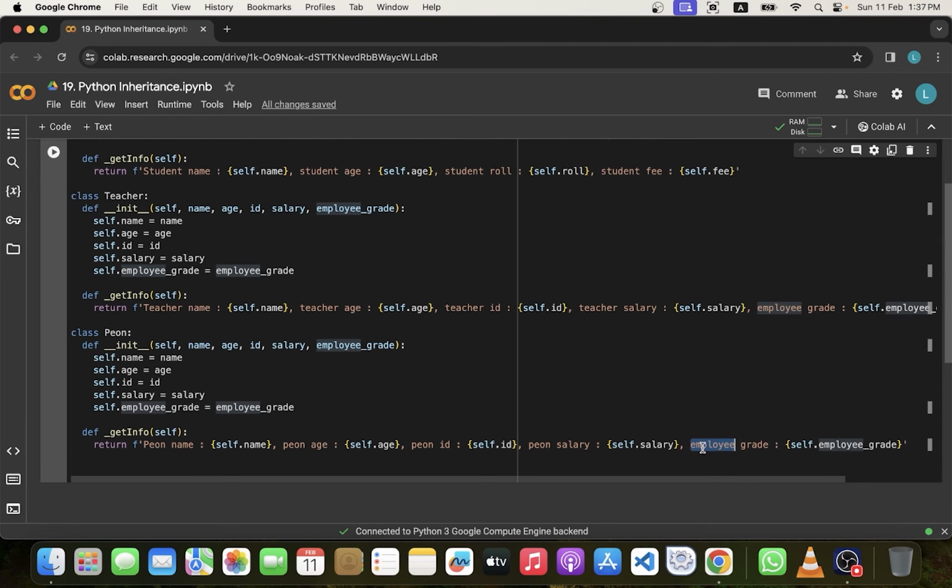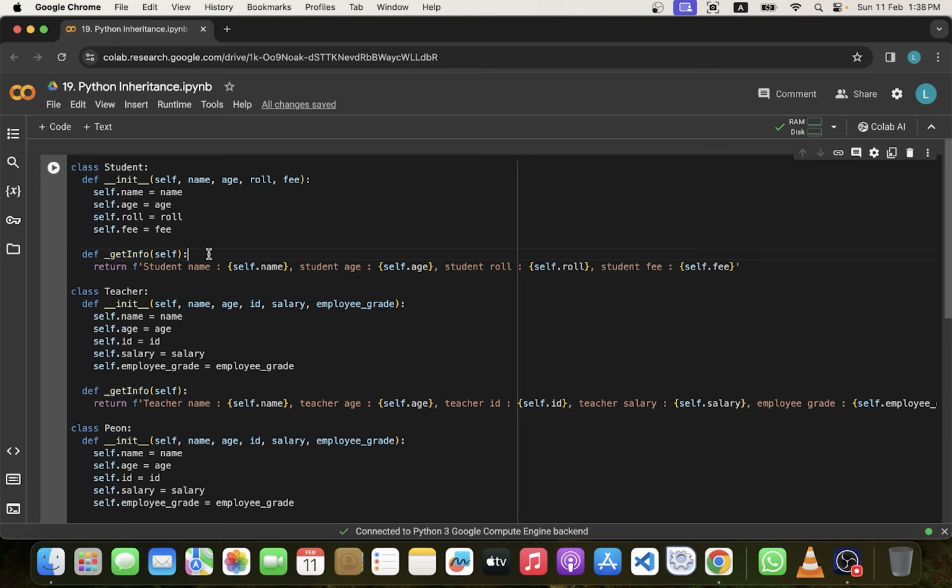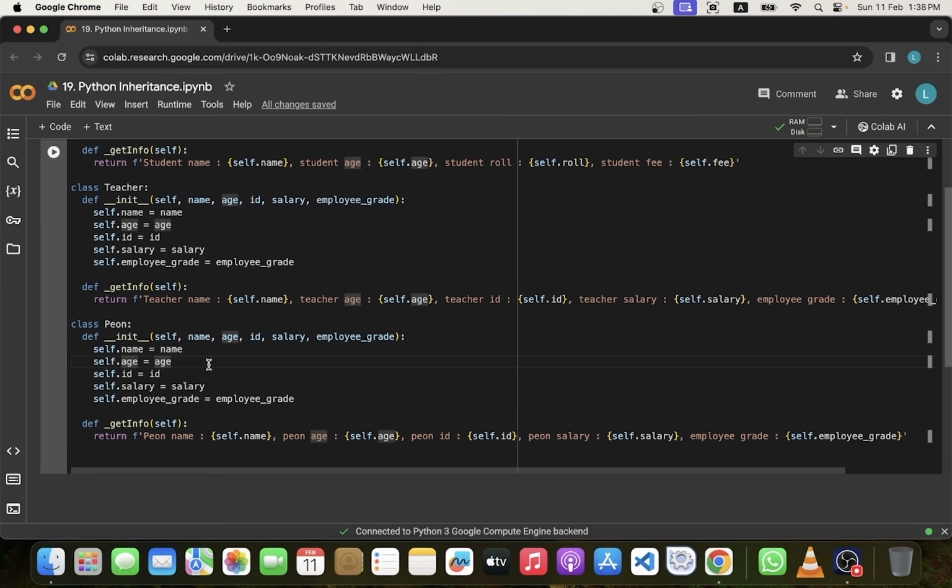So we can see there are three getInfo methods with the same name in all three classes, and all three methods are returning the same thing, the information of that class or object. And also there are two fields in every class, name and age. So here we can see code redundancy or code duplication. To get rid of this problem, we can implement inheritance. Inheritance is a kind of relationship between class to class or object to object.